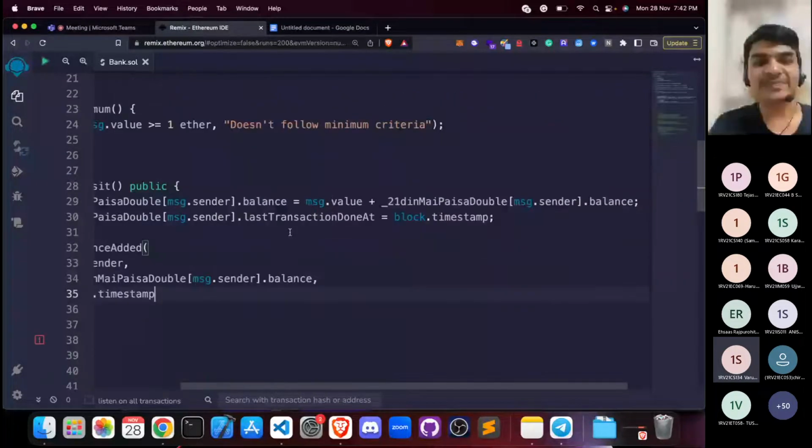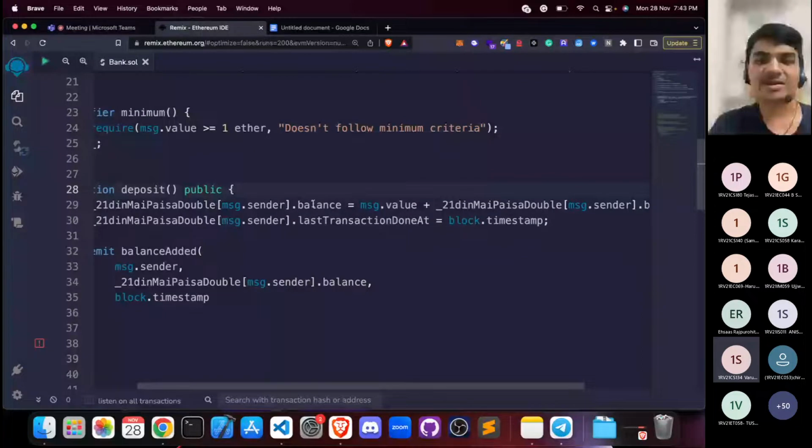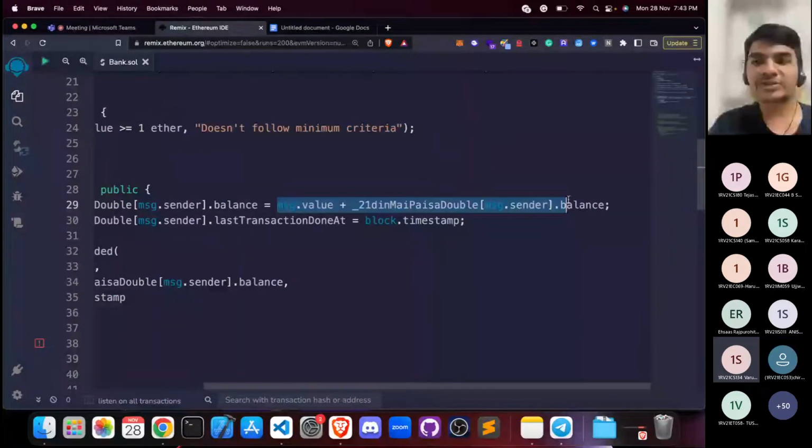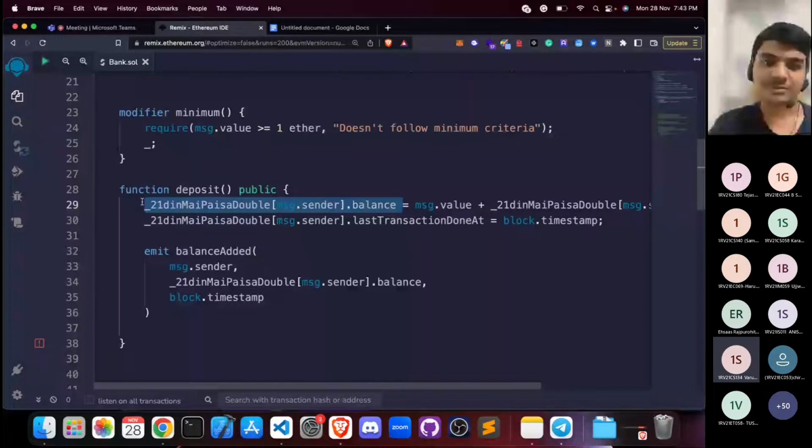So see, whenever this function gets called, which will be the first line which will be executed? The message dot sender dot balance. Yeah. So what is this particular value? This particular value is the previous balance plus the message dot value, right? It is getting stored in the balance. So now we have updated the balance. Acha, so the new balance is the current balance. Okay, I got it. So yeah, that's all.